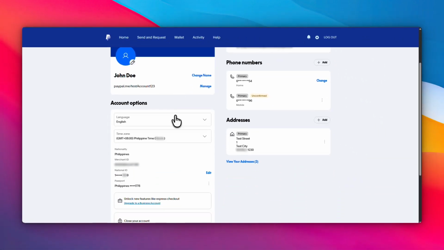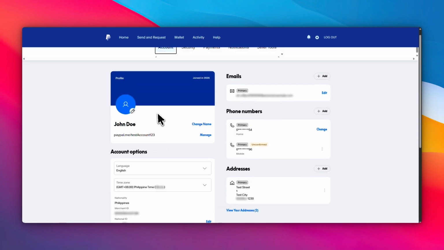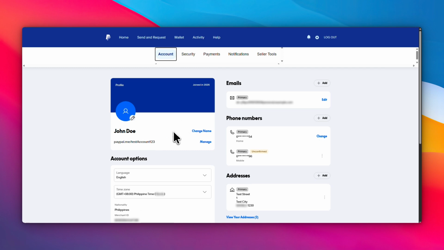Pay close attention to which one is marked as your primary email, because that is usually the main email associated with receiving payments. If you have more than one email attached, make sure you choose the correct one, especially the primary one, so there's no confusion for the person sending you money.